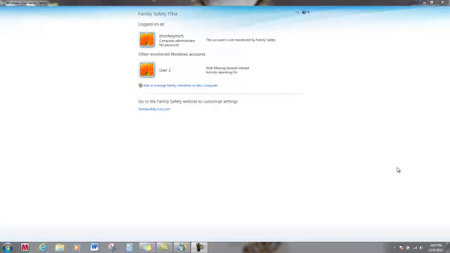Before you can do this, however, you will need to have a user created for your child. In this case I'm going to be using user number 2. That's the one I'm going to be setting the parental controls for.